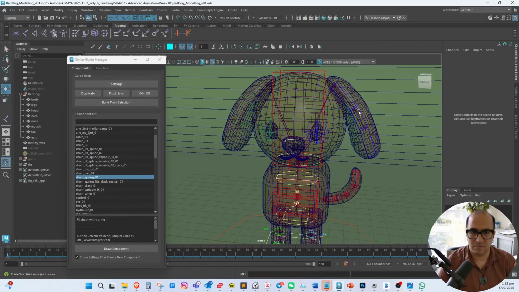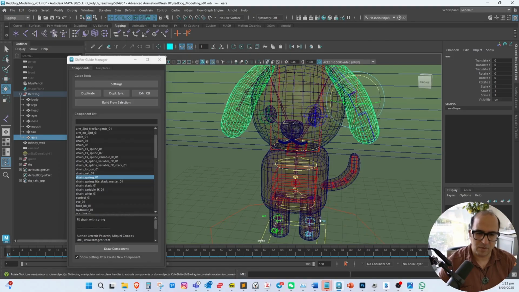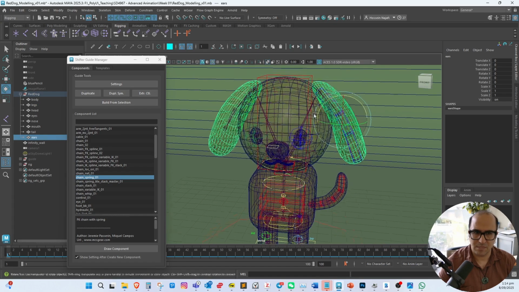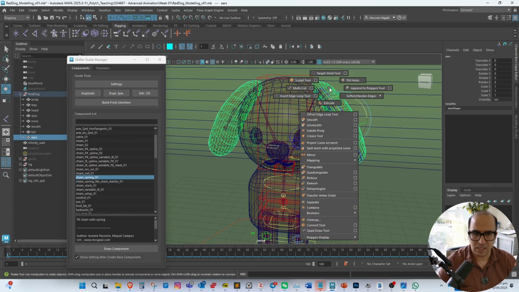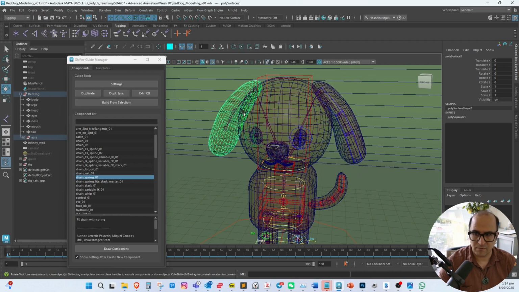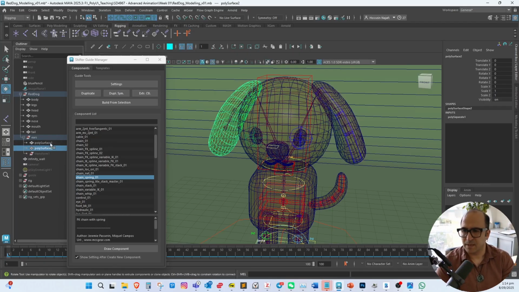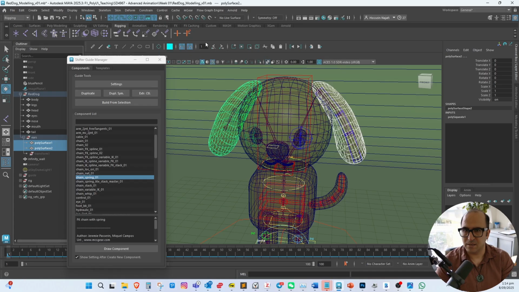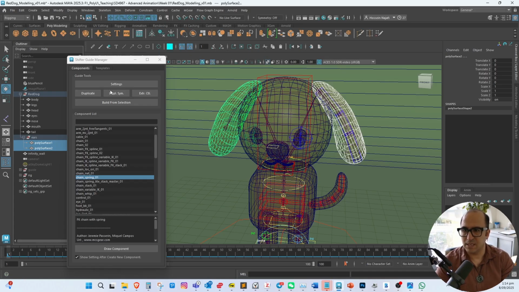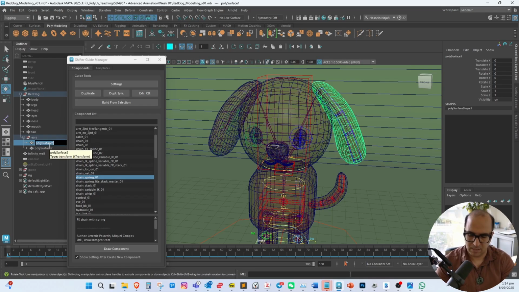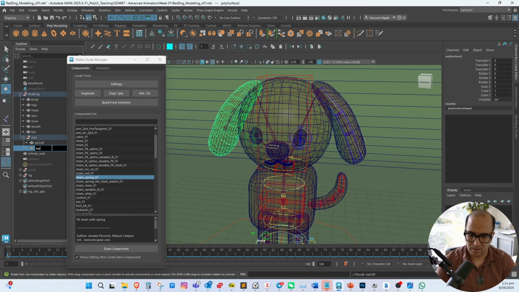I should turn on selection mask. So if you remember, we mirrored them, so the ears and the legs are kind of connected to each other. So these are like one single object, but I want them to be separate. Again, our friend, shift right click, separate. So now I have two pieces, but I have to select them, delete the history, and then name them properly. So this one ear left, and this one ear right.